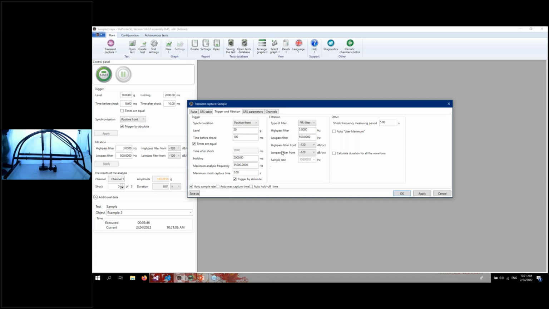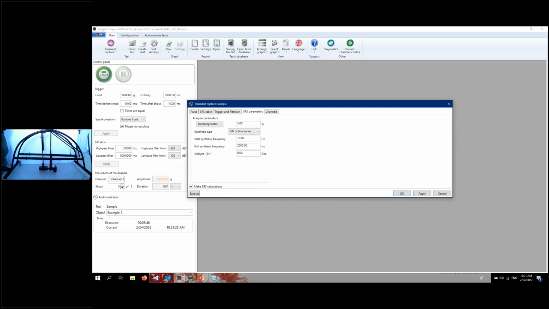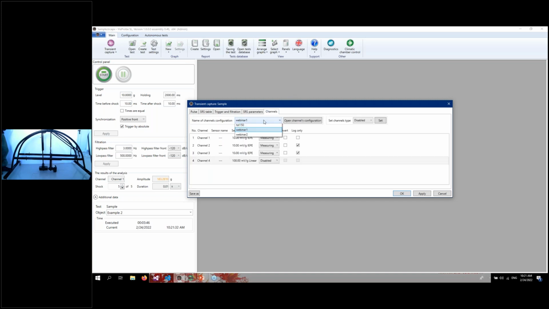Here we will use trigger by absolute, and then we will need to change our filtering parameters. High pass filter frequency will be set to 1 Hertz, and the low pass like this. So let's go to source parameters. We will use this feature, and let's go to channels. Here we select Webinar 2. Let's disable the third channel and disable log only. So let's apply. Okay.